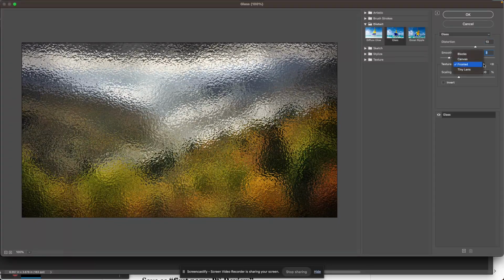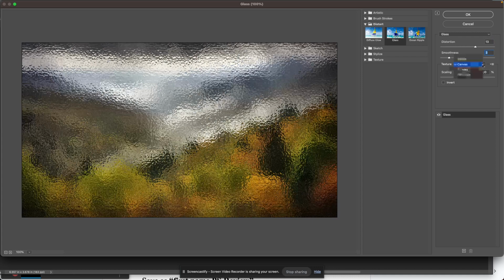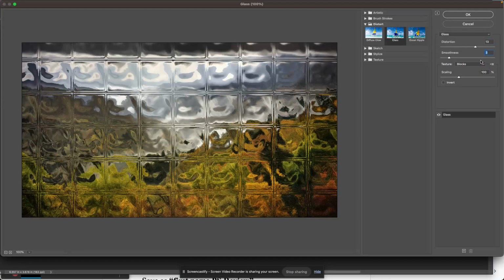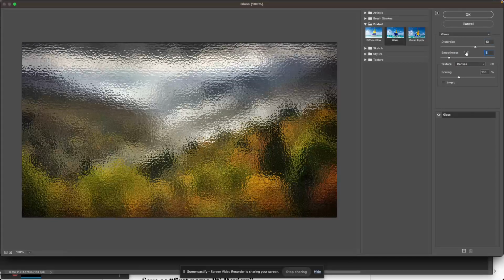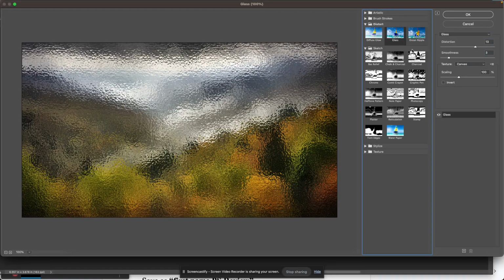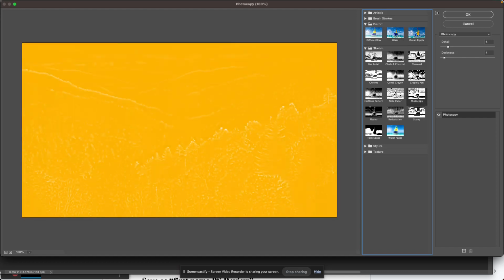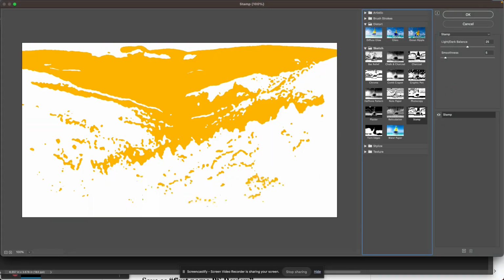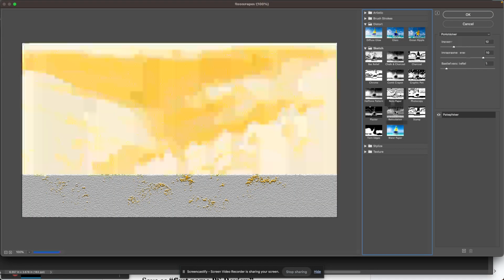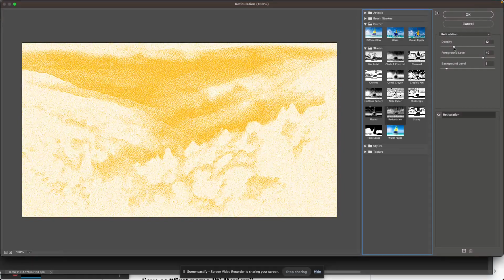Texture frosted, canvas glass, blocks. This is a really neat one, just depending on what you're doing. Wow, look at that. I'll go back to, is it canvas? I don't know. Sketch, probably used the photocopy one before. Water paper, stamp. Notepaper, reticulation. I have no idea what these do.